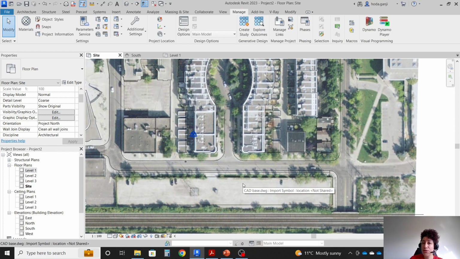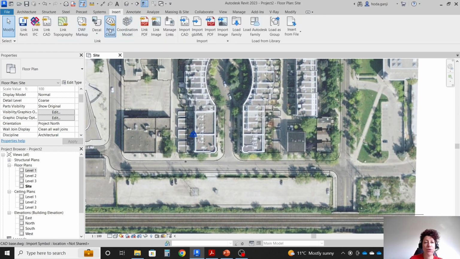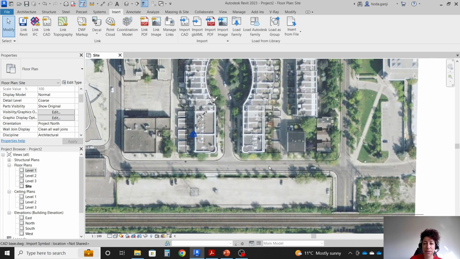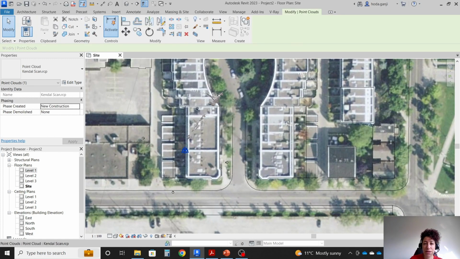We need to use some further validations, such as point clouds. So we already have a point cloud for this project. In the site plan, maybe I'm going to go with insert point cloud. I'm going to bring my point cloud, auto center to center. I'll leave it on auto, but I'll change this later myself. I'm going to move it later. That's good. Open, and it put it right here.